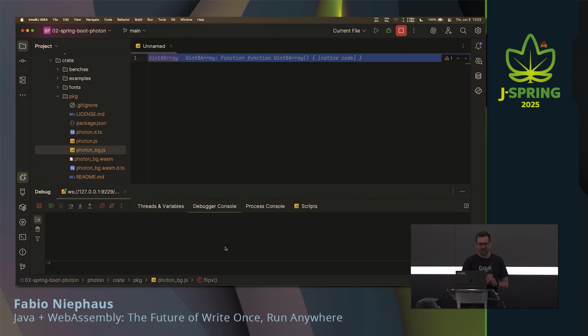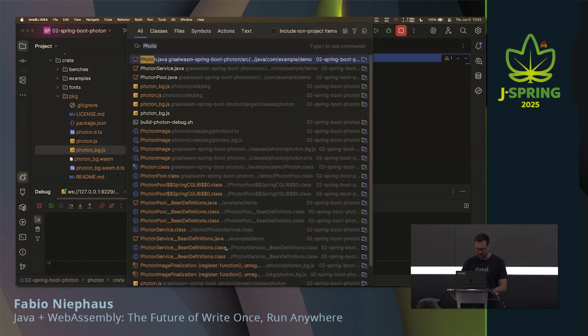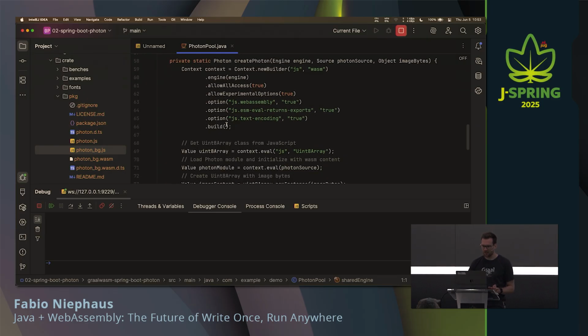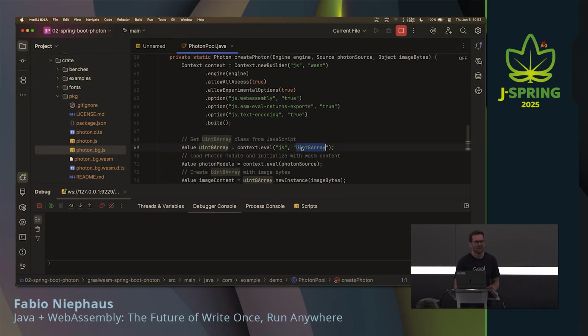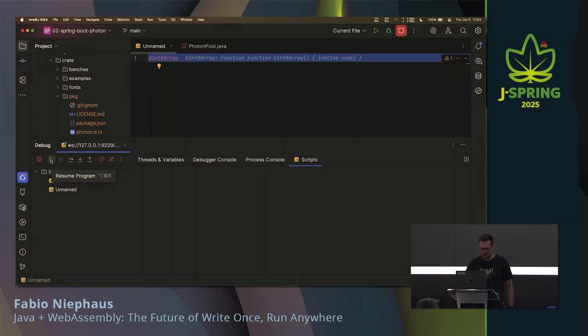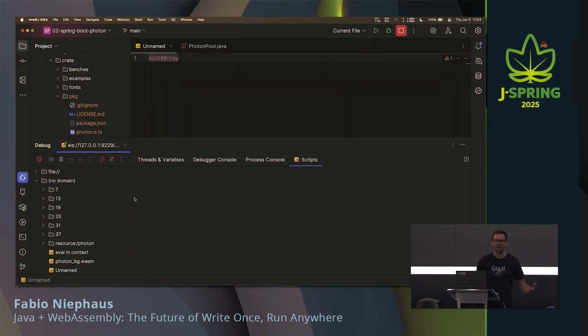So I click on this, and what I see is some weird uint8 erasing. Well, that is explainable too, because in our pool where we create our photon objects, it's the first thing that we evaluate. We just want a handle on this class, so that's the first thing that we evaluate, and after that we evaluate the photon source. So the debugger holds at the first execution, and here we are, and now we can take a look at the scripts loaded. When I now resume, the application comes up, and it's loading all those additional files.